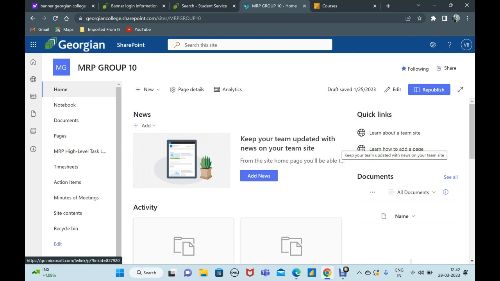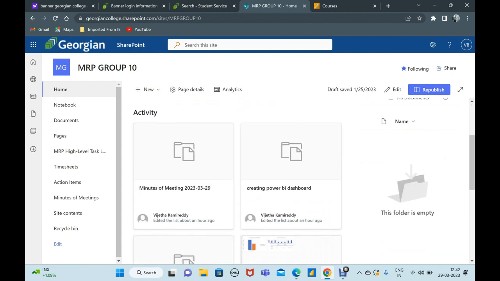Myself Vansh from Group 10, and I will be continuing after Vijayta. So the topic of today, I will be talking to you about our SharePoint, which we have created for our project. The name of the SharePoint is MRP Group 10, and this is the homepage of our SharePoint.